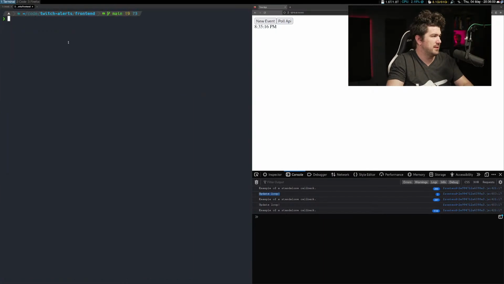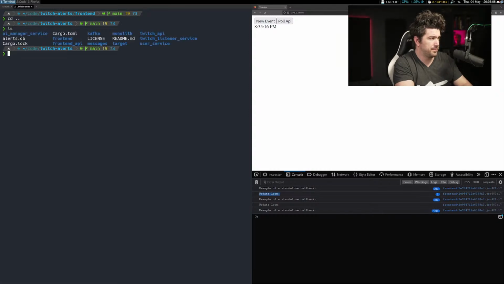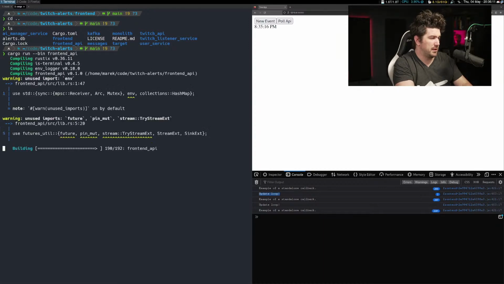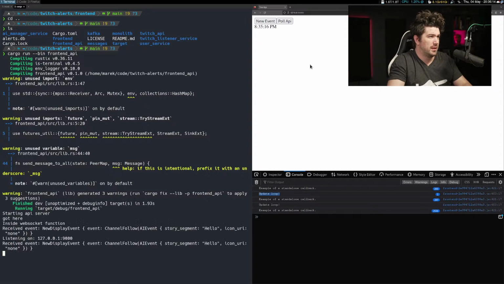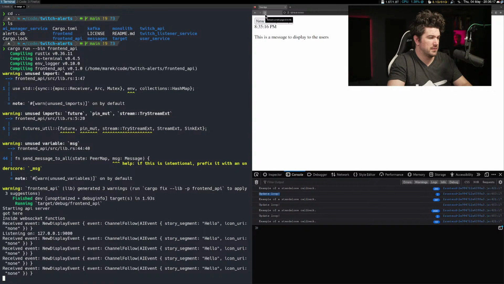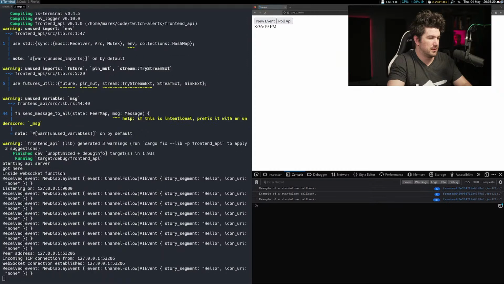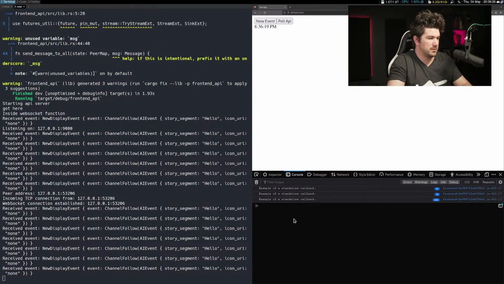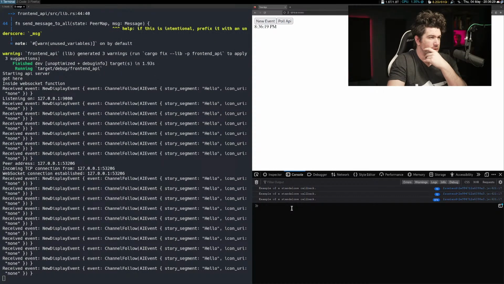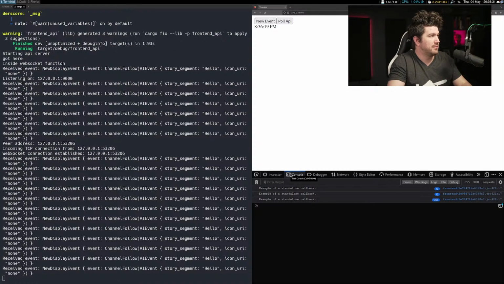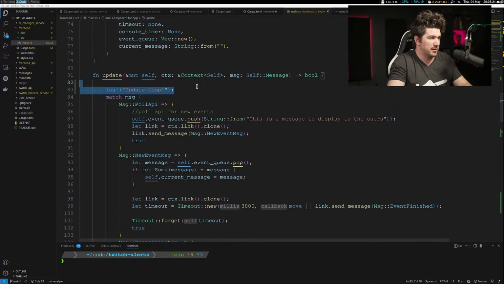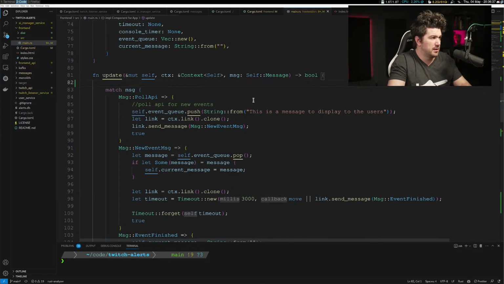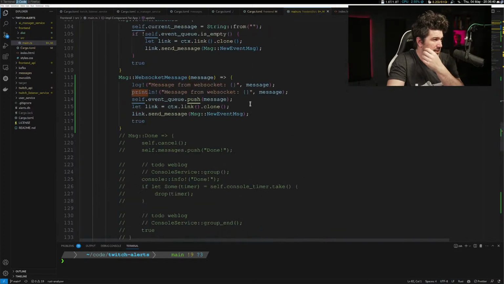So now let's go here and let's see, cargo run bin front end API. And now let's refresh this. New WebSocket connection. So let's start printing out stuff throughout that. Obviously, this we don't really need. Done. Let's see. Obviously something's not working.